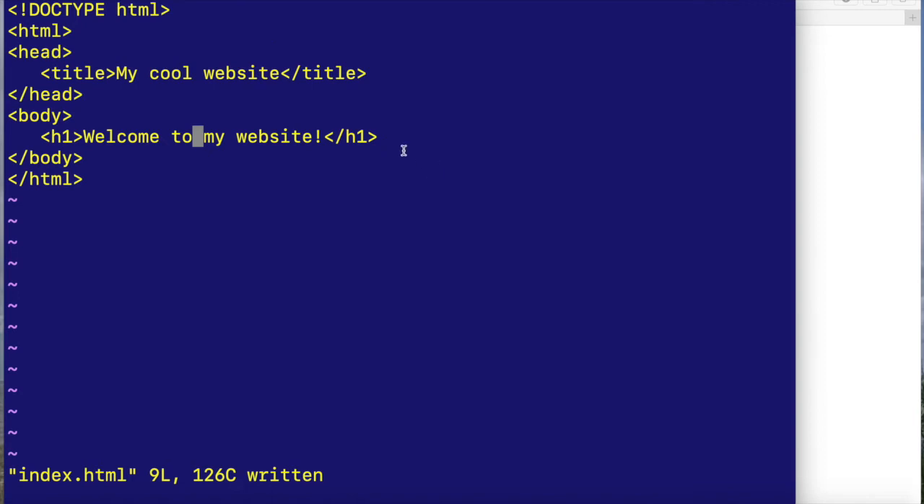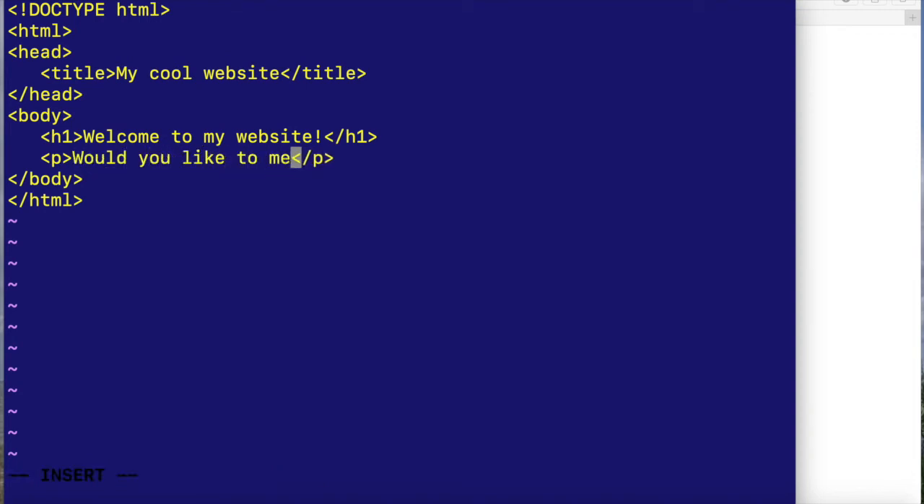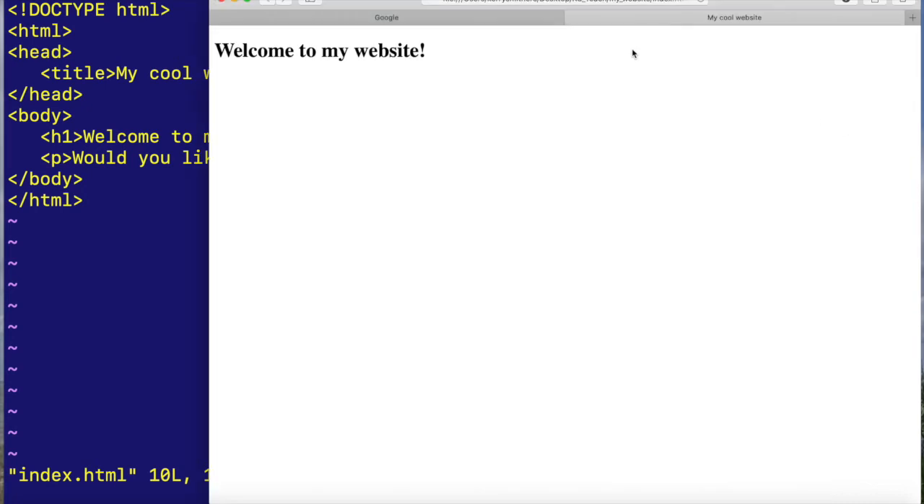And then let's create a little paragraph under there. So then we'll just say paragraph. I like to actually do the opening and closing at the beginning so I don't forget. And would you like to meet my dogs? So now we'll go over here and refresh. And there we go. So now we have a header, H1, and then we have, would you like to meet my dogs?